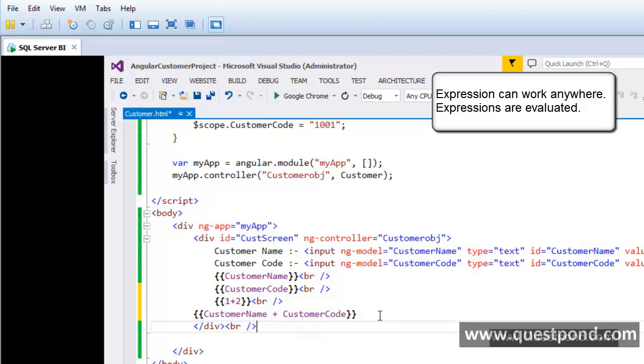Okay, so expression, don't think of it as just to display inside a div tag or a span tag. No, it can be displayed anywhere, irrespective of whether it is inside an element or outside an element. And second is, expressions get evaluated mathematically and functionally. So in other words, it can get concatenated or it can get added and so on, right?